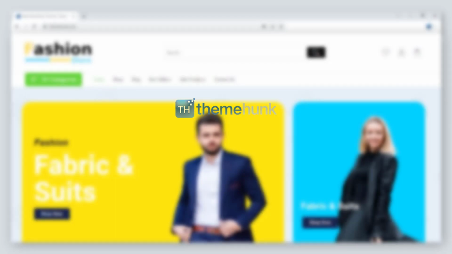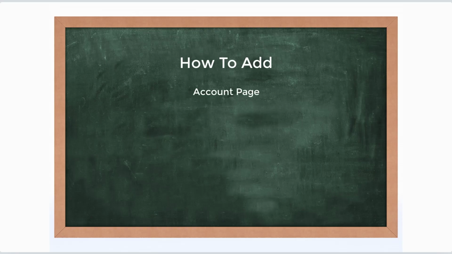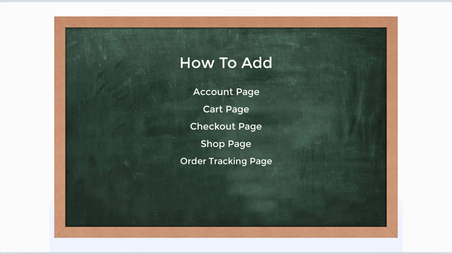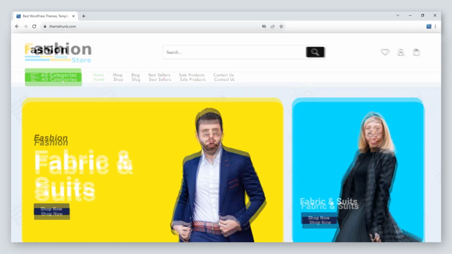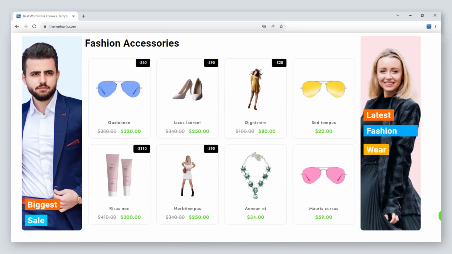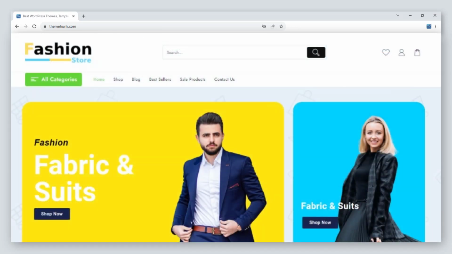I am Anurag, and I will show you how to add an account page, cart page, checkout page, shop page, and order tracking page to the website. We will create the pages with shortcodes in the Shop Mania theme. You can find all the shortcodes in the description.